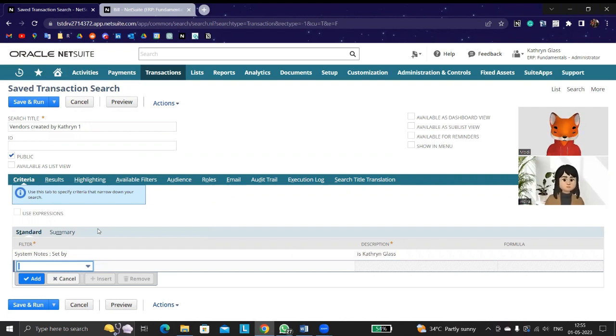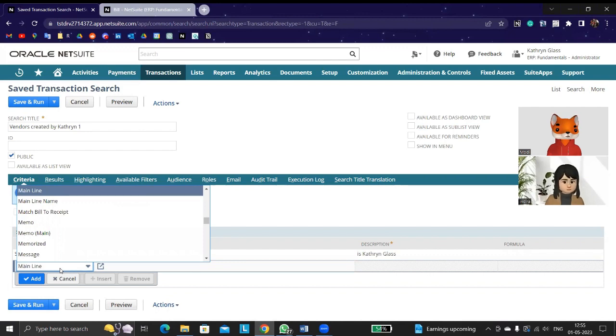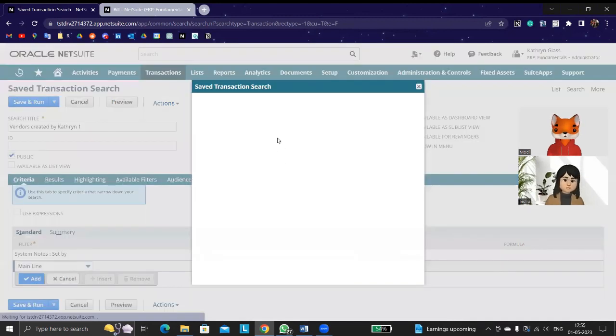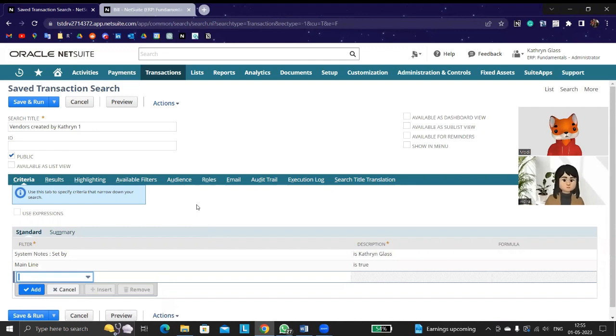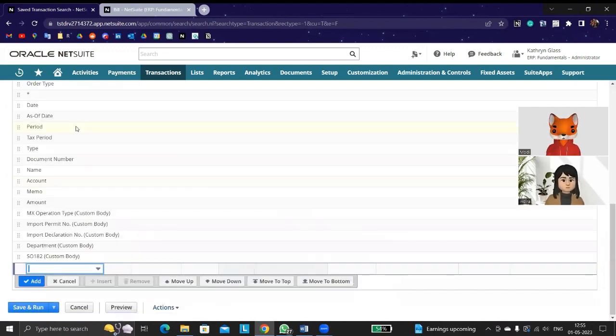And I'm going to provide an additional criteria, main line, in order to eliminate all the duplicate lines from our search. So I'm going to set main line as true. And we have successfully provided the criteria, and under the results, these are all the data.